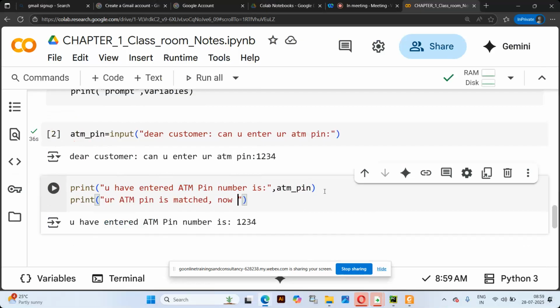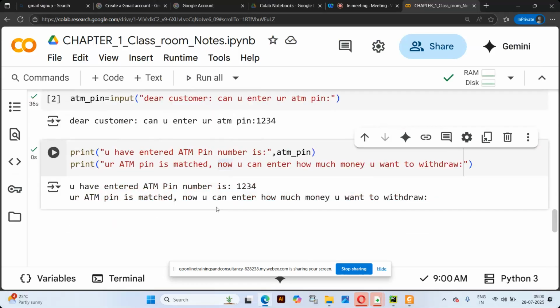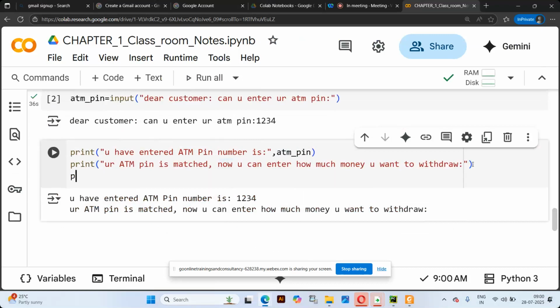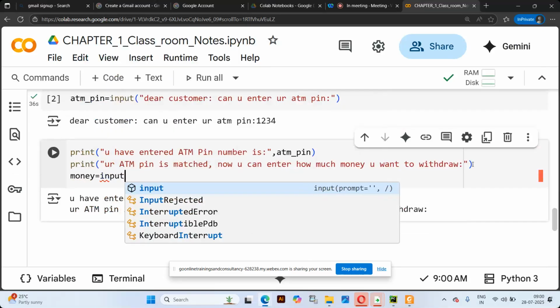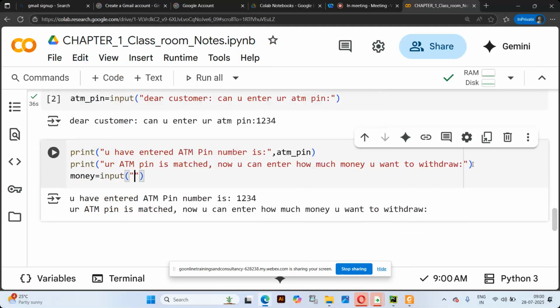Now you can enter how much money you want to withdraw. This is how I am able to write. Now let me execute again. You see. So if you want now again, then you can write a statement like money is equal to input.